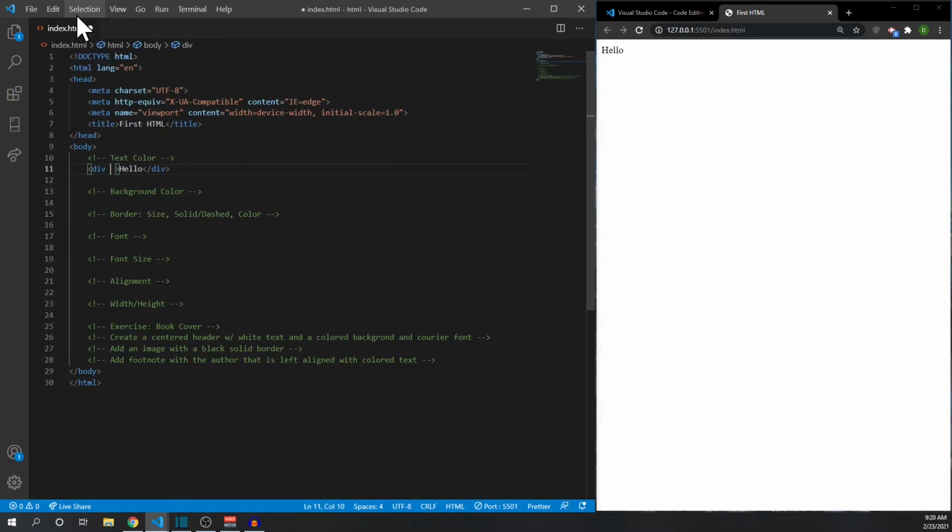So we'll go here. We'll go in between our opening div here. So after the div, we'll say style. We'll give it a style attribute. So it's style equals, put it in our quotes, and we'll say color with a colon, and we'll give it any color. We'll say blue. We'll save it, and now our hello is blue. If we change it to green, now it's green. So that's how we change the text color.